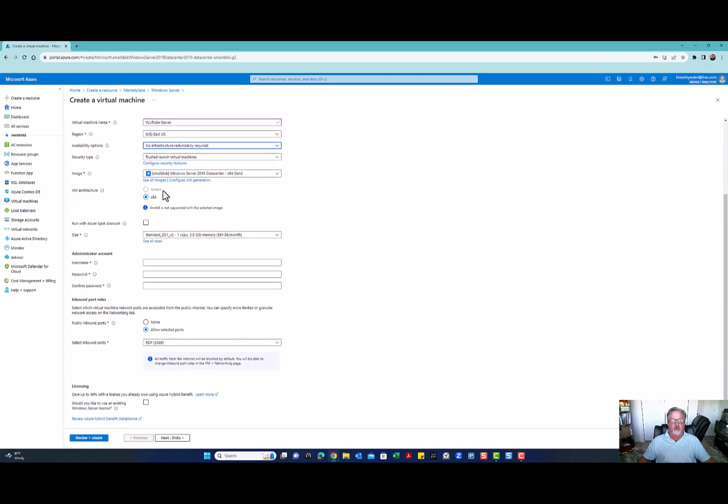AMD 64 is grayed out. We can't choose that with an Intel product. So we're going to use just the 64-bit option. And by the way, it tells you right there, AMD is not supported, rather AMD 64.